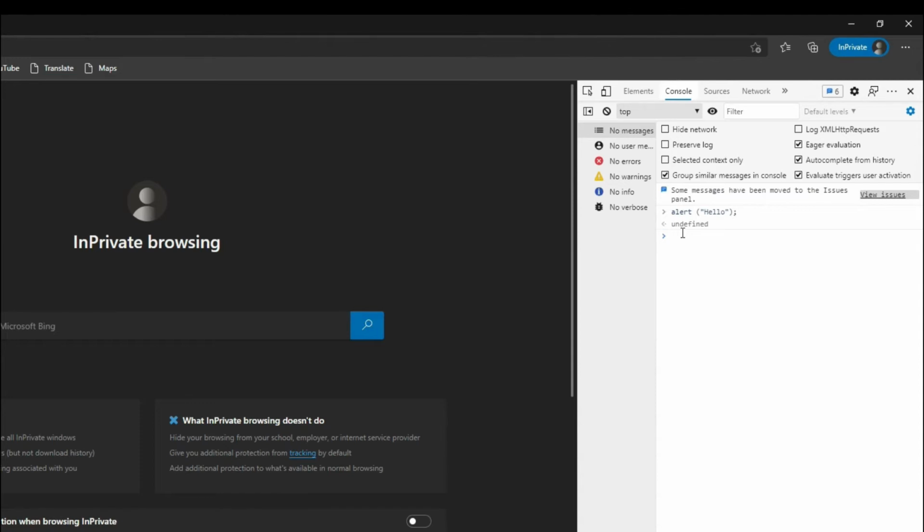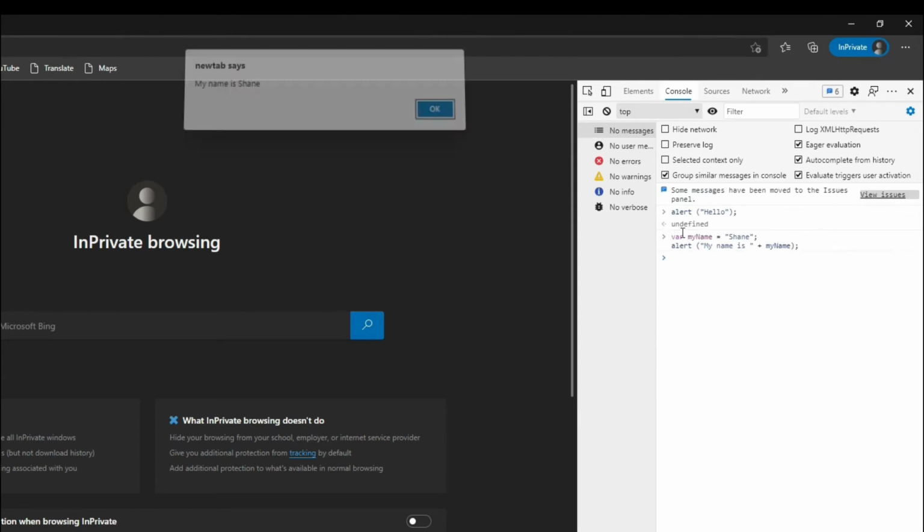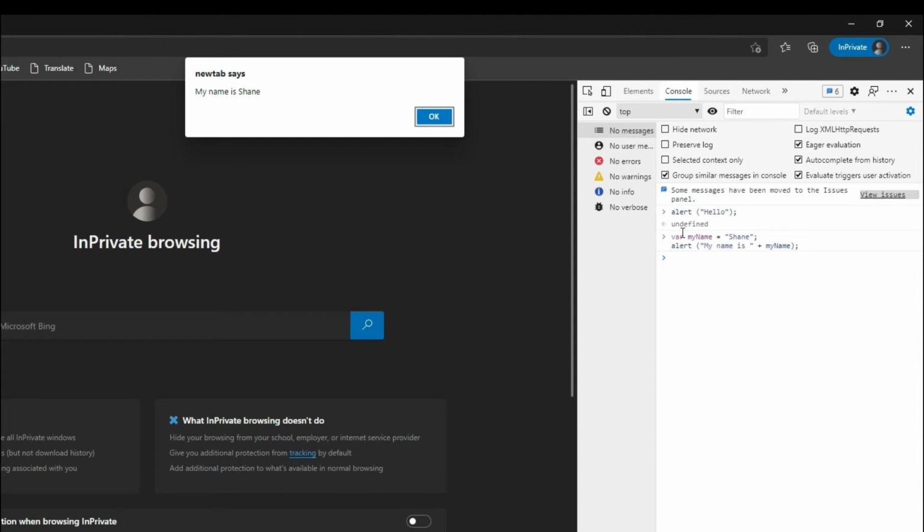Another example is if you would like to initialize a variable, so var, let's say my name is Shane. Then let's call it using alert. By the way, if you are going to add a string with a variable, you need to put a plus sign. New tab says my name is Shane.